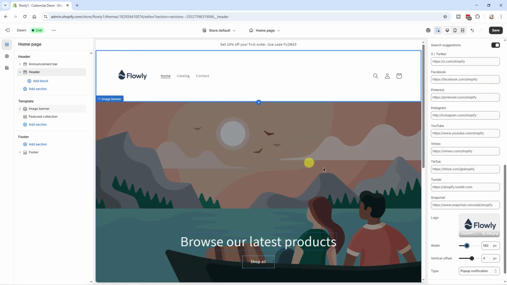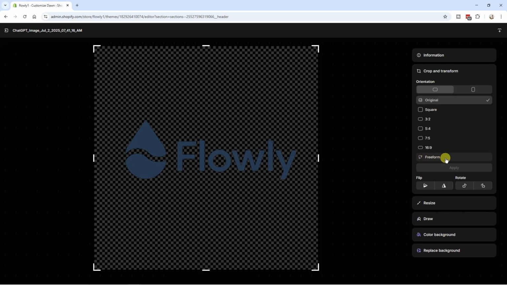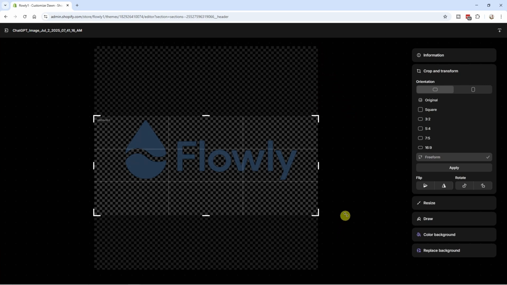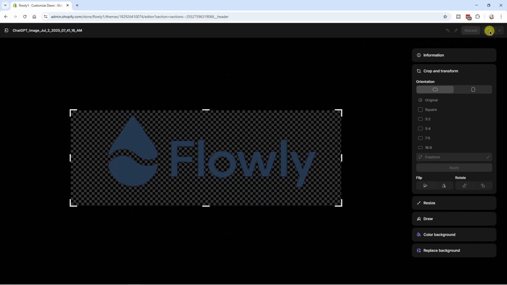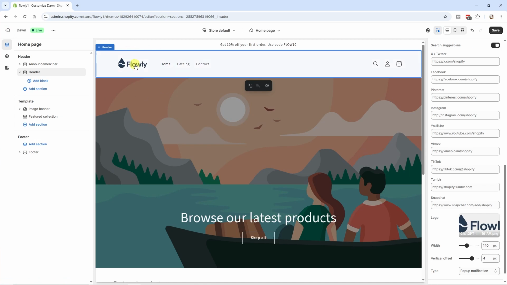We can change the width. So something like this. And we can also edit the logo image. I'm going to click on this pencil icon over here. So as you can see, there's a lot of white space above the logo and below the logo, and I want to remove that. I'm going to click on crop and transform, and I'm going to click on freeform, and then we can change this over here to something like this. We can move this up too, and then you're going to click on apply, and then you're going to click on save. I'm going to exit this page over here, top left corner, and now the logo is fine.